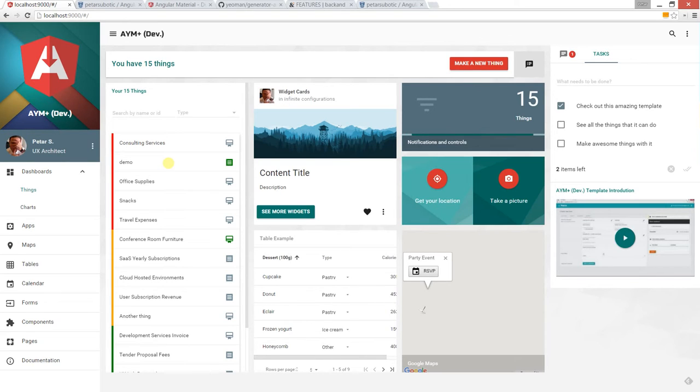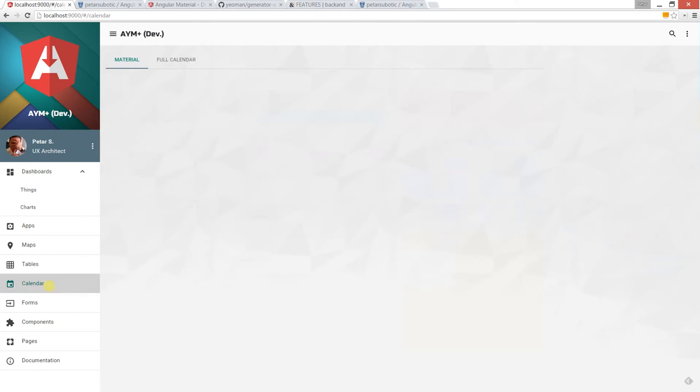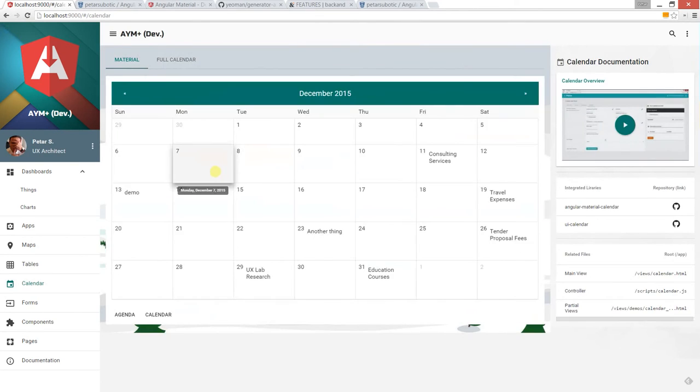So that's a very brief overview, but I just want to let you know that things are a fully integrated database interaction pattern for creating, managing, having views, updating, even deleting. Just before I show you deleting, I want to say, so we created this thing on December 13th. So the calendars are fetching data from that things service. So on the 13th of December, I have an event called demo.